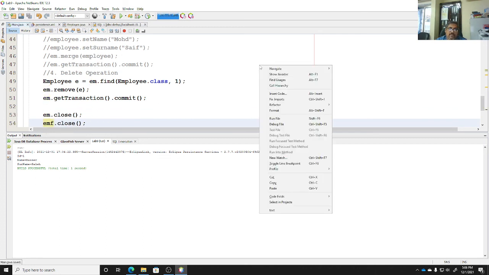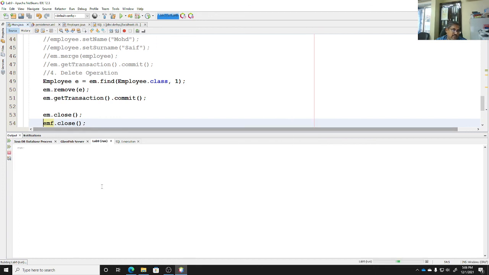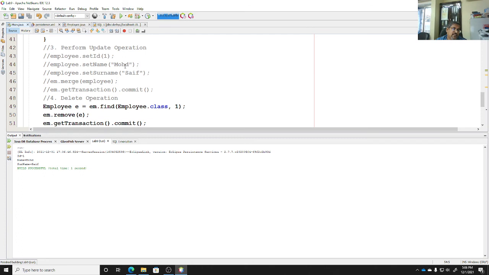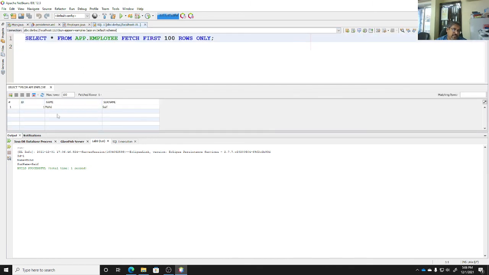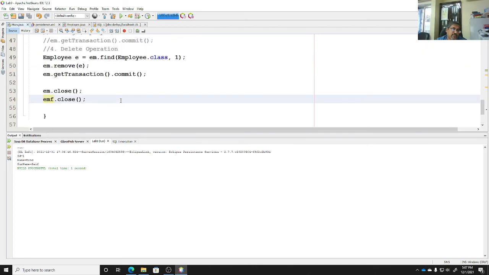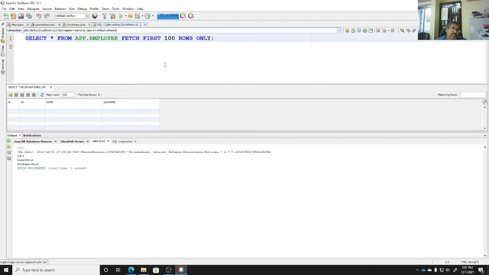Save it and run. Obviously it will print Muhammad Saif, because in the last step we updated. After the update, if you call the read operation, it will show Muhammad Saif. But if you go and check the table and refresh, Muhammad Saif is removed. Why? Because after the read, you deleted that employee, ID number 1, Muhammad Saif. That's the reason the data is removed in the database.